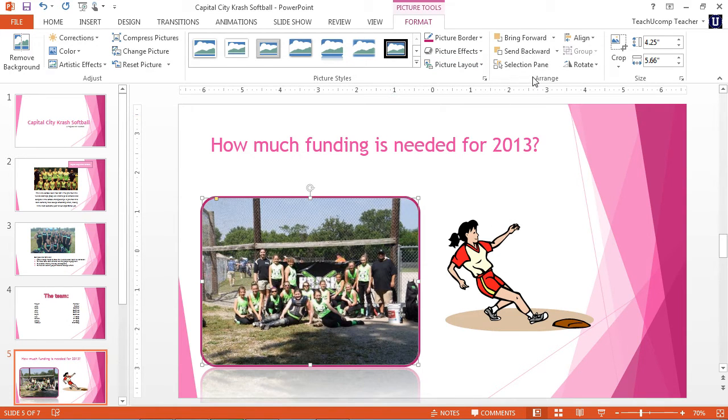In the Arrange group, you will find buttons that allow you to change the placement of the selected image in the presentation. If you have overlapping images in your presentation, you can click either the Bring Forward or Send Backward drop-down buttons to change the order in which the images overlap each other in the stack.